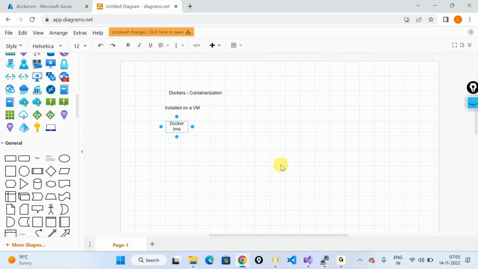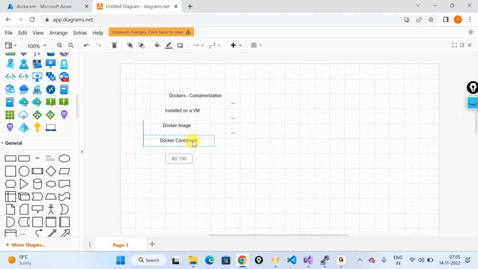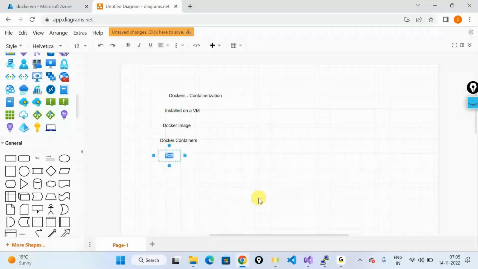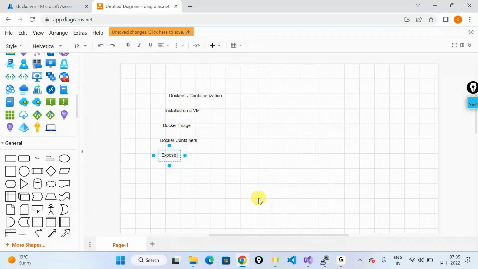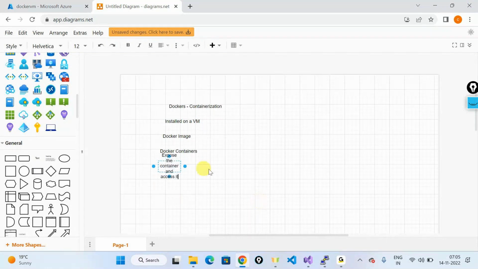And then we went ahead and understood what a Docker container is and how you create a Docker container. And finally, we understood how you expose a Docker container to the internet and how you access it. Expose the container and access it. This is something that I'll go down into more.